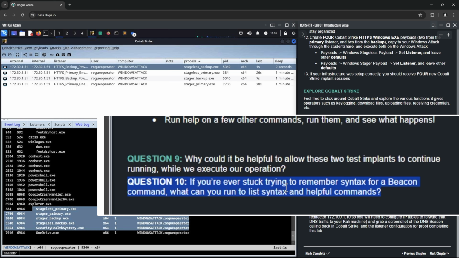Question 10, if you're ever stuck trying to remember syntax for a beacon command, what can you run to list syntax and helpful commands? I'm going to hammer on this so much, even to all of you in the self-led, I'm going to constantly point out, you need to run the help command to list out all those available plugins, and then run help and the plugin name to get syntax. Typically when I'm teaching this class in person, I have students ask all the time, hey, what was the syntax for that service command? I always respond and say, hey, run help, then your service name. That's going to do you so much more to learn how to use your help syntax and mold your commands from there. You'll be able to reuse that in actual operations and be way more successful.